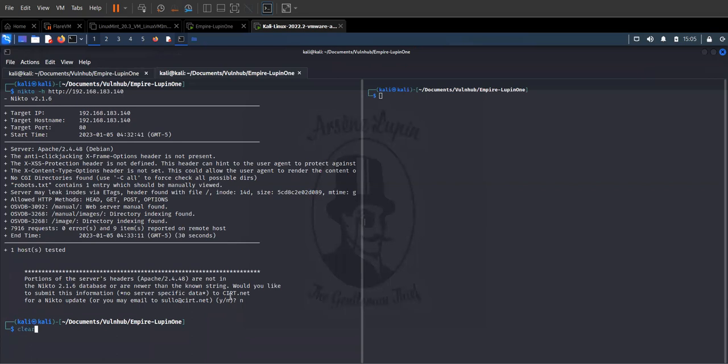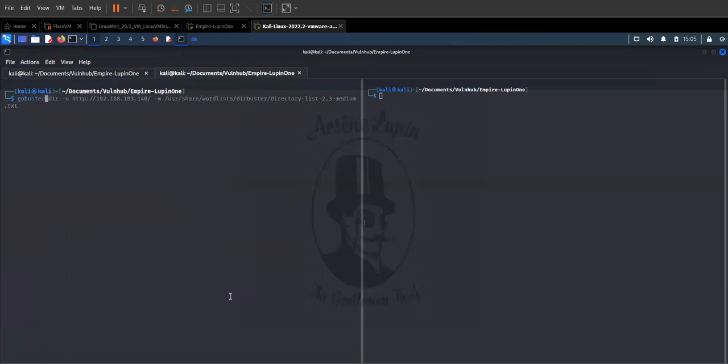Let's do it. So I'm going to be using GoBuster for this because I think it's my favorite tool. So GoBuster dir mode for directory brute forcing, -u for the URL, -w for the word list, which is /usr/share/wordlists/dirbuster/directory-list-2.3-medium.txt. Now, this is a very effective word list. It's a very big word list, to be honest, so to say.